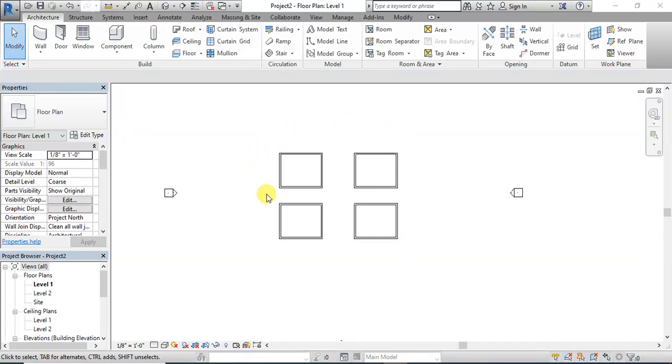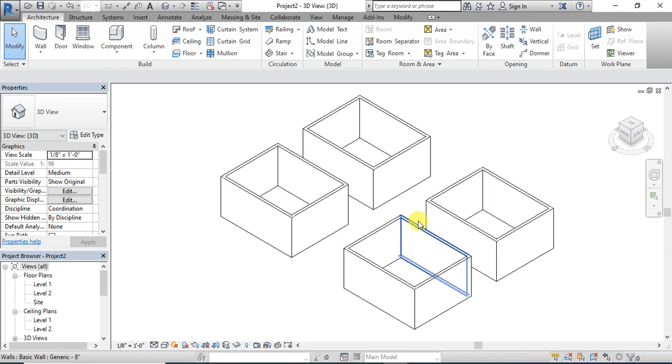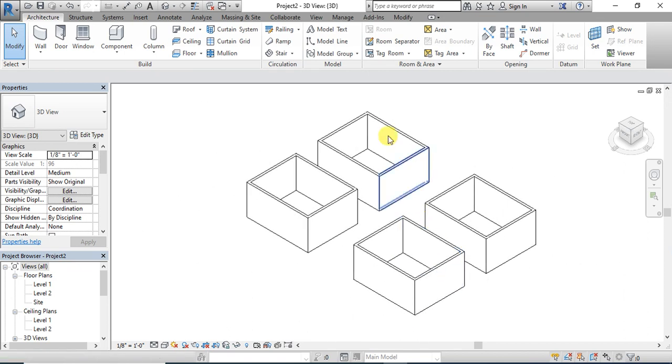Friends, in today's video we'll talk about the different types of roofs I have, and I want to make the different types of roofs on these. Let's check it out in 3D. I have made 4 copies of rooms.